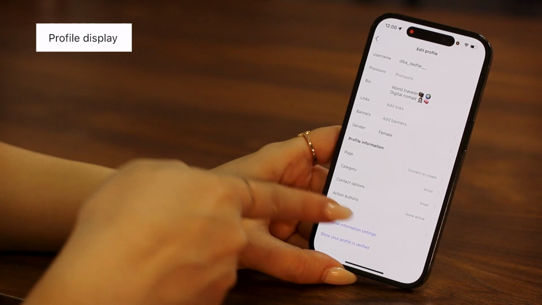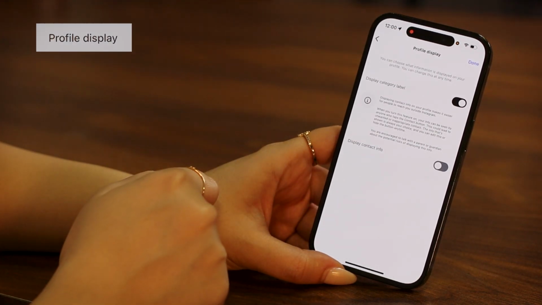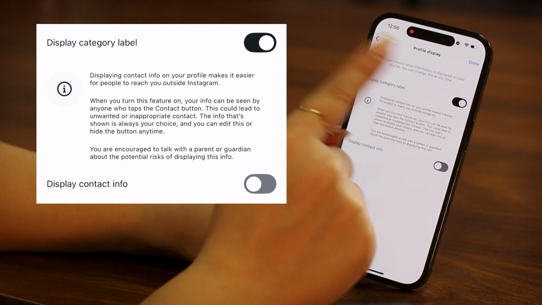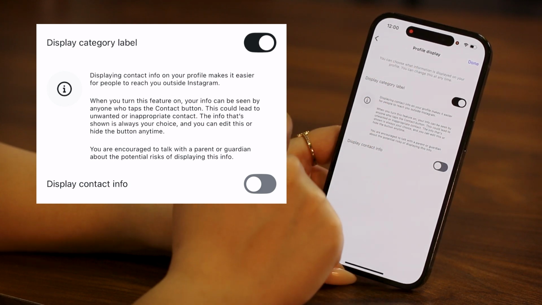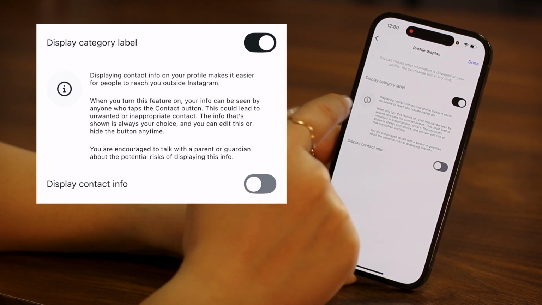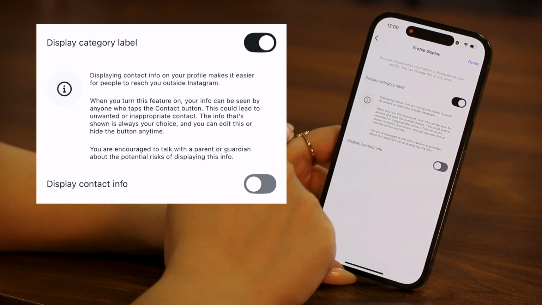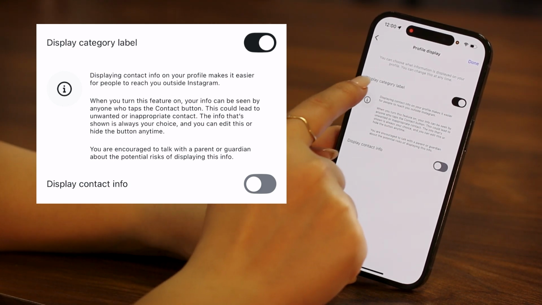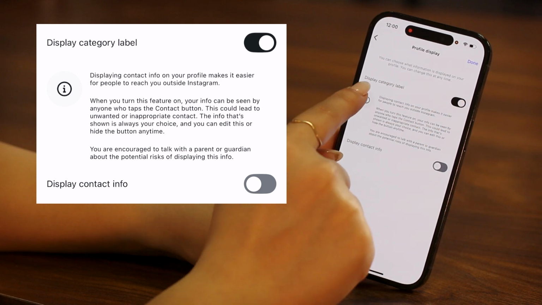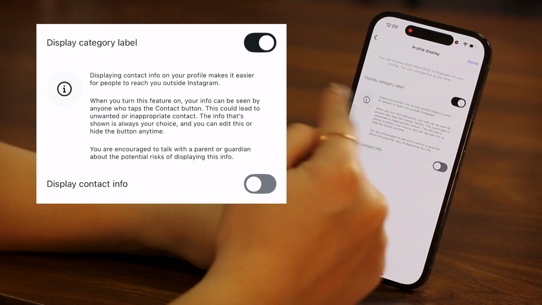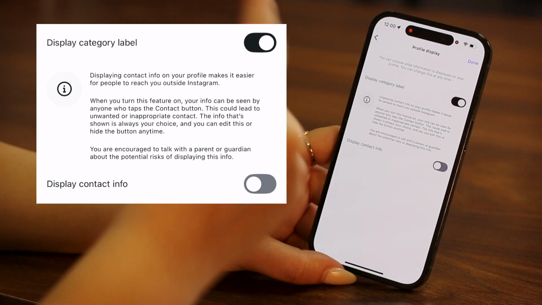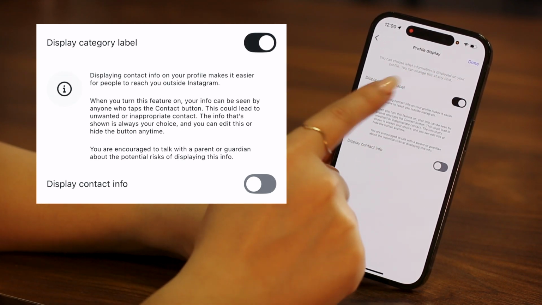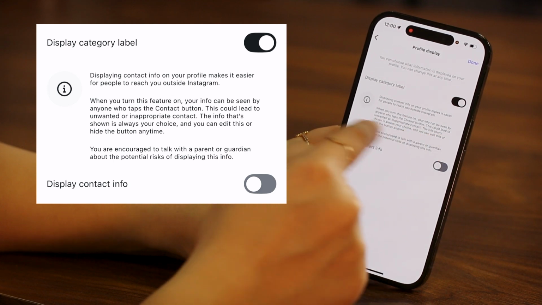This option, it says Profile Display. So if you tap on that, it says Display Category Label. For example, if your professional account is related to the category of an artist or a blogger or a writer or whatever, here by toggling this on, you can make sure that it shows whether you are an artist or writer or whatever, or not if you toggle it off. But this is not related to what we're discussing today.